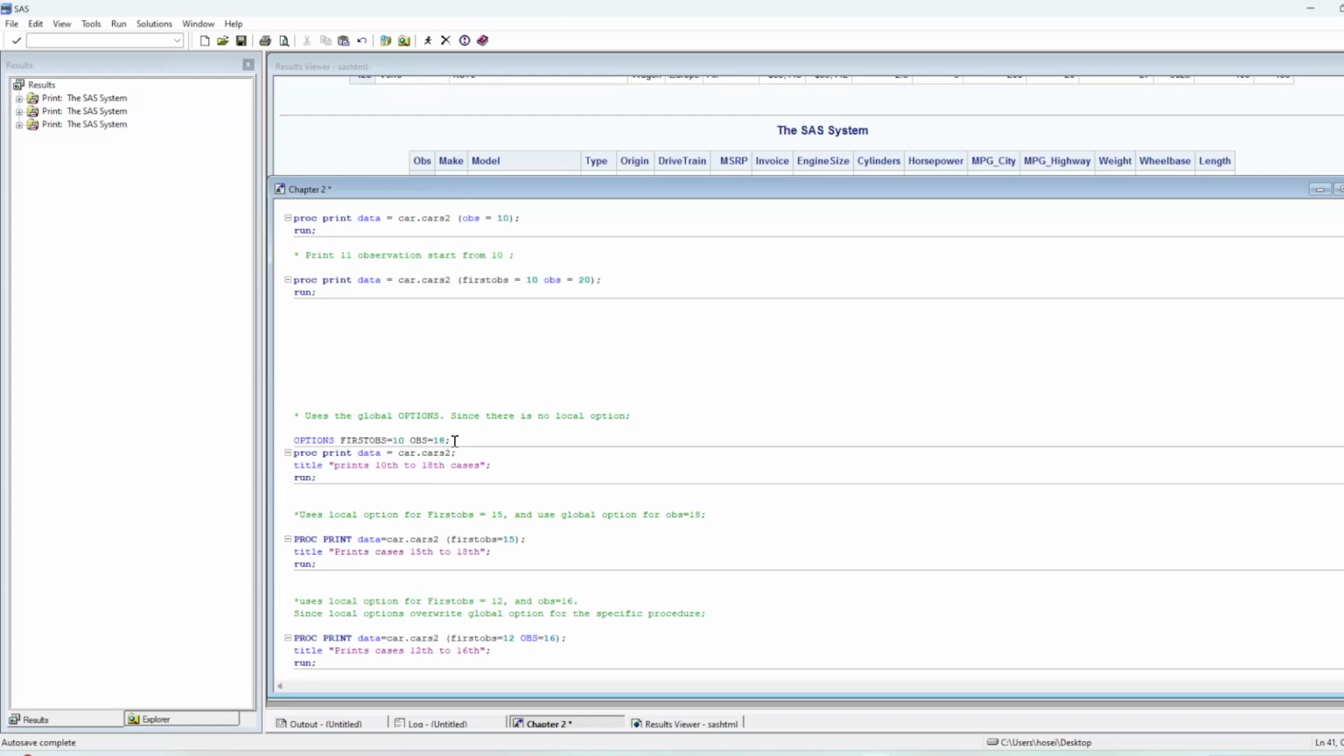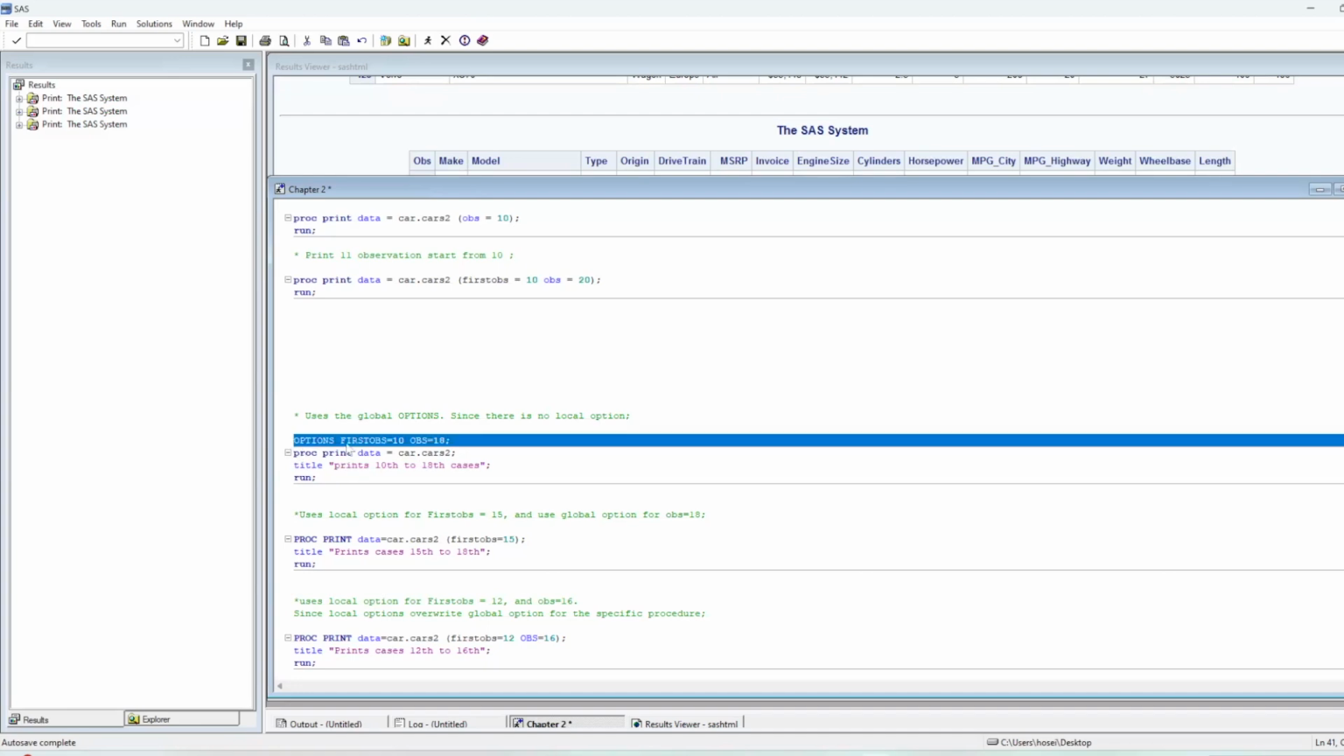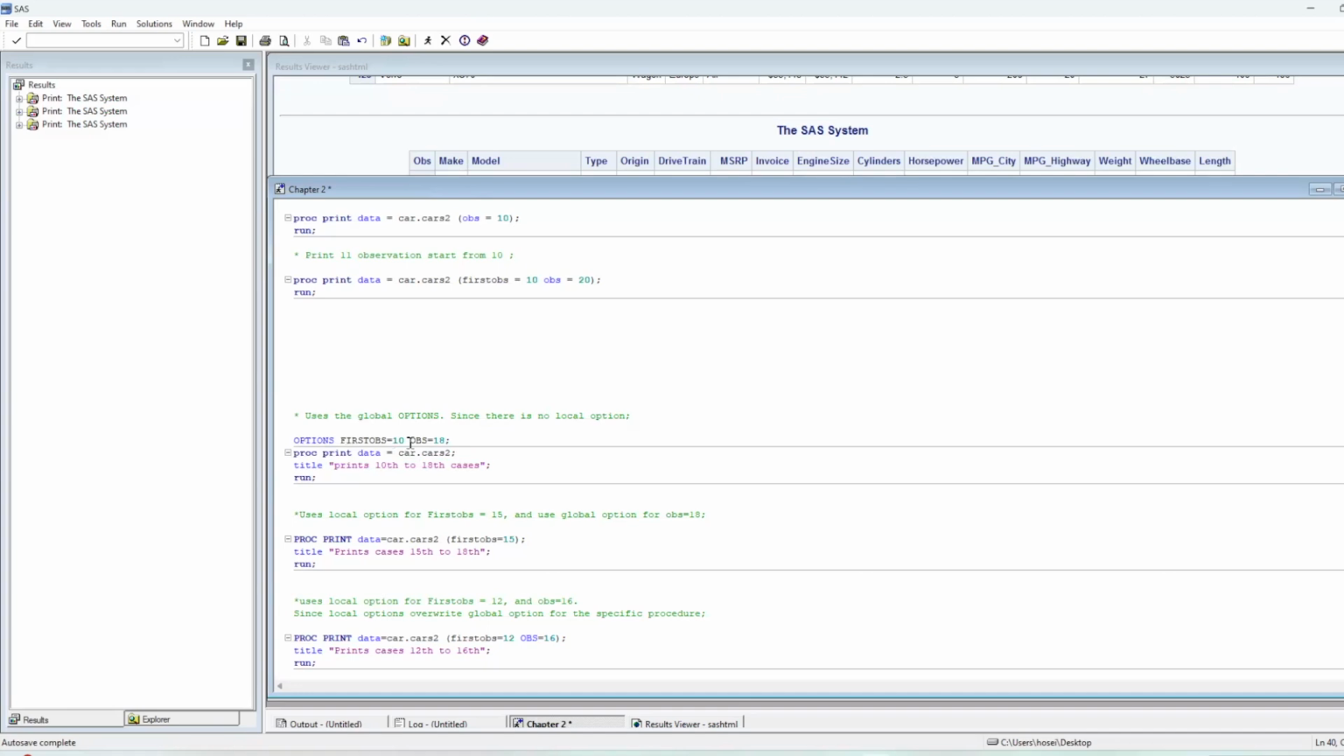But when I add this options before this proc print, I am creating some limitation for the output. As we can understand from this function, it says options. We have some options which are global, because it's not inside the proc print. And we say we want to start from observation 10 and end at observation 18.